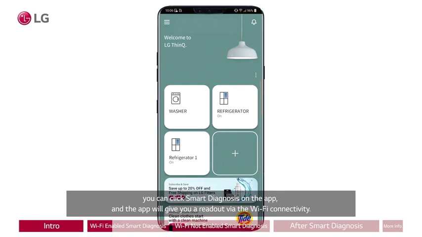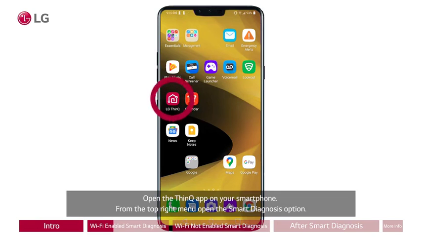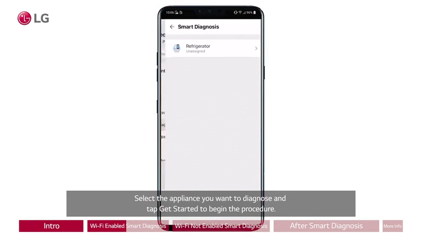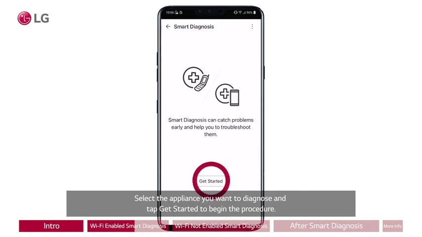Open the ThinQ app on your smartphone. From the top right menu, open the Smart Diagnosis option. Select the appliance you want to diagnose and tap Get Started to begin the procedure.